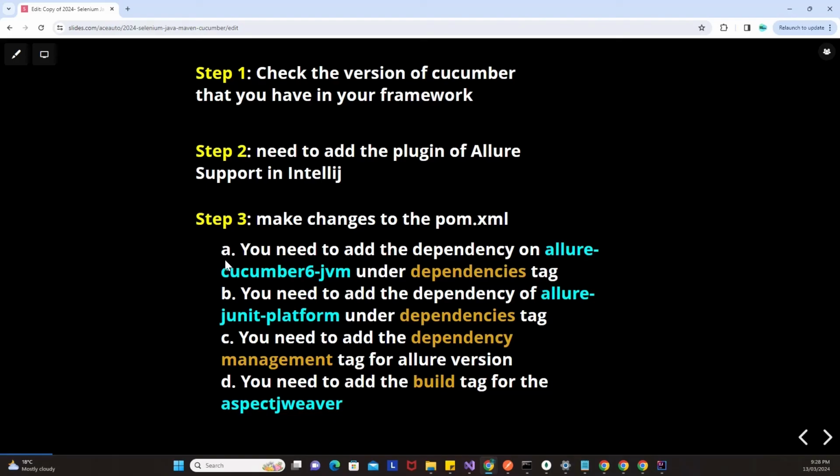The first thing in that is you will have to add a dependency of Allure Cucumber 6-JVM. This is important because I am specifically using Cucumber 6 in my framework. That's the reason I am telling you that you will have to configure the dependency of Allure-Cucumber 6-JVM. Now, if you have Cucumber 7, which is the latest one currently in the market, go for Allure Cucumber 7-JVM under the dependency stack. So in pom.xml, there should be a dependency stack, and you should add this particular dependency related to Cucumber 6 JVM.